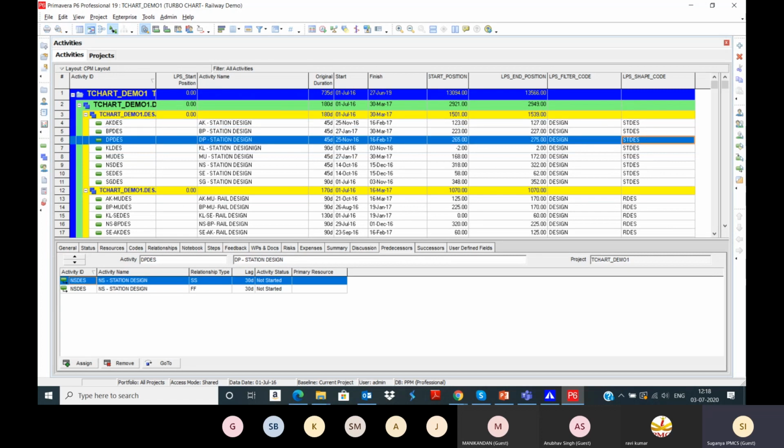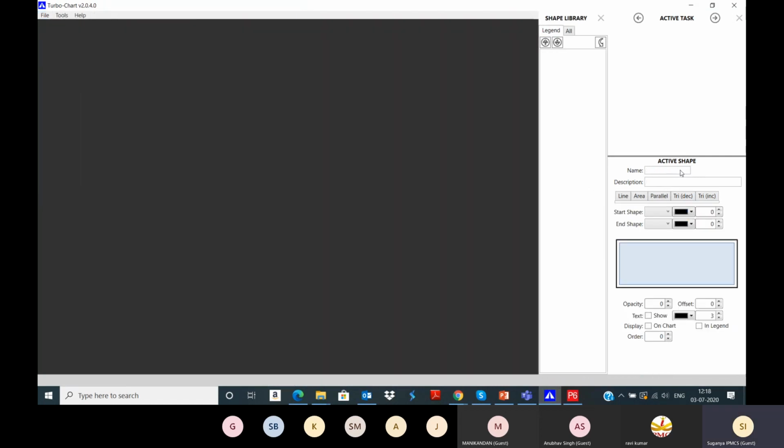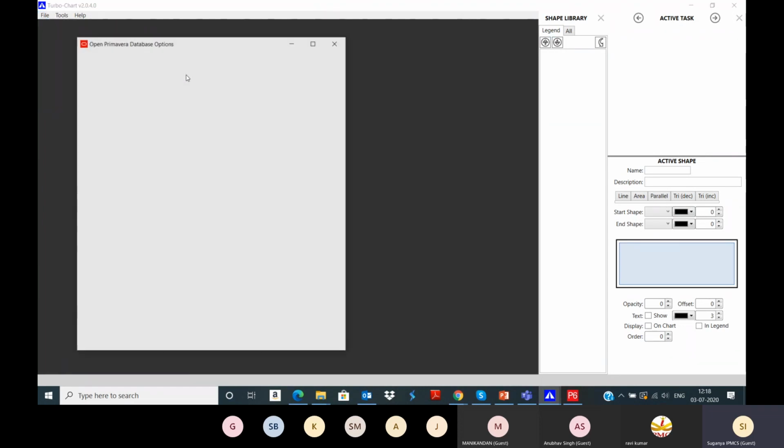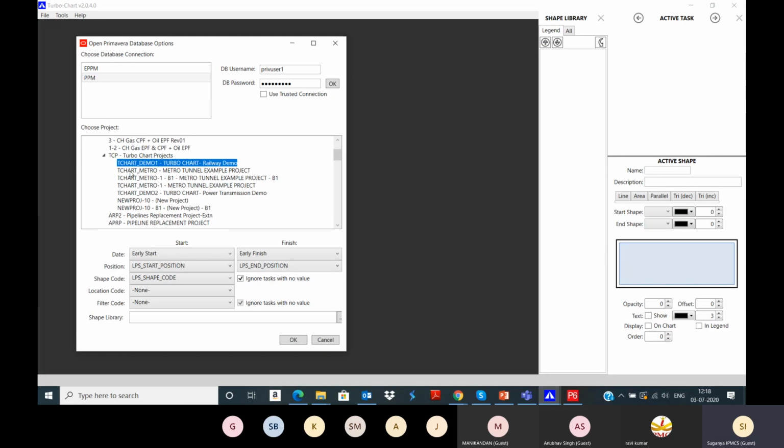If you want to view this project in the turbo chart, file, close. Now you open that project from the turbo chart. Already this has been synchronized with the database of the Primavera. Go to file, Primavera, open Primavera project. Here it is displaying. So expand your turbo chart railway project, I want to see in the turbo chart.